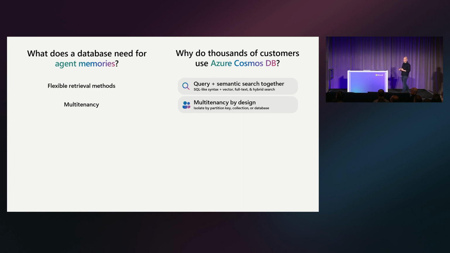Multi-tenancy is critical, right? You need to isolate memories by agents, by threads, by users, by tenants in a multi-tenant application. And Cosmos DB is built for multi-tenancy by design, offering you logical and physical partitioning for multi-tenancy.